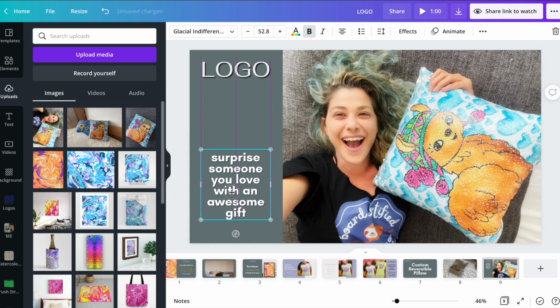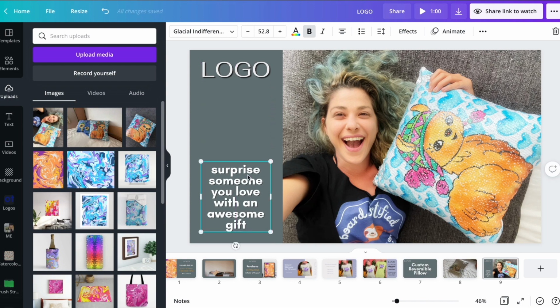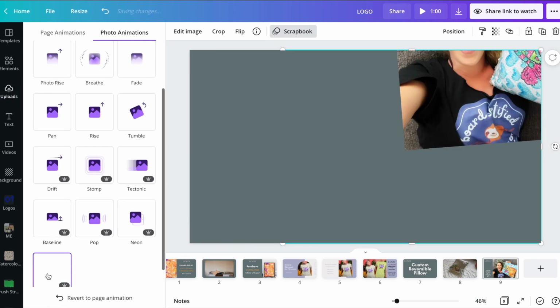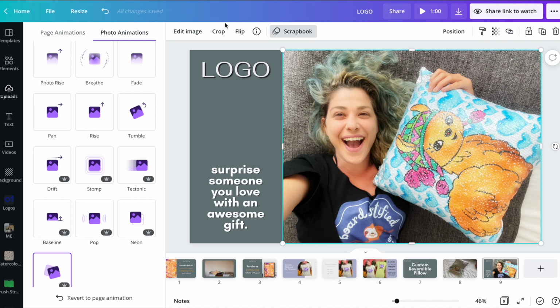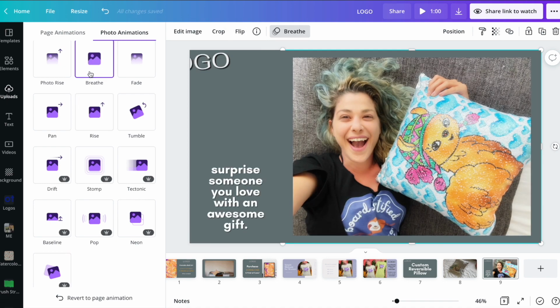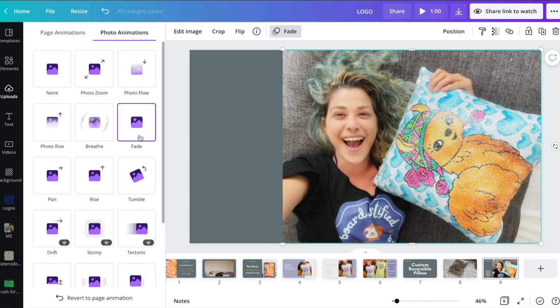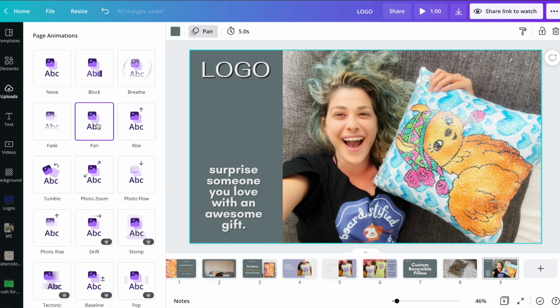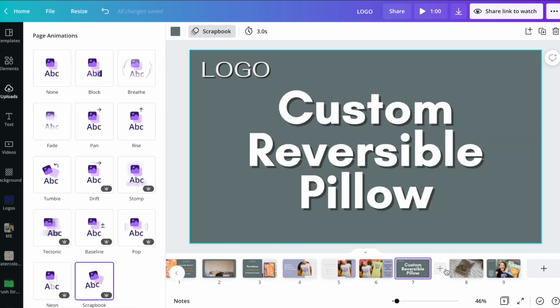And I wrote down here, surprise someone you love with an awesome gift. And I want to animate this as well with a scrapbook effect. Maybe let's fade it in. Or pan it in. So we have here 3 seconds.